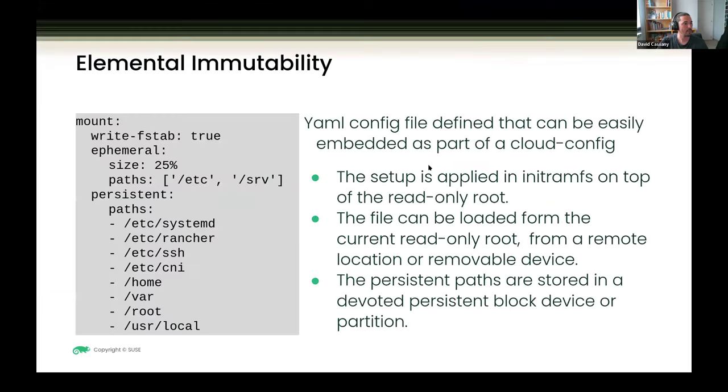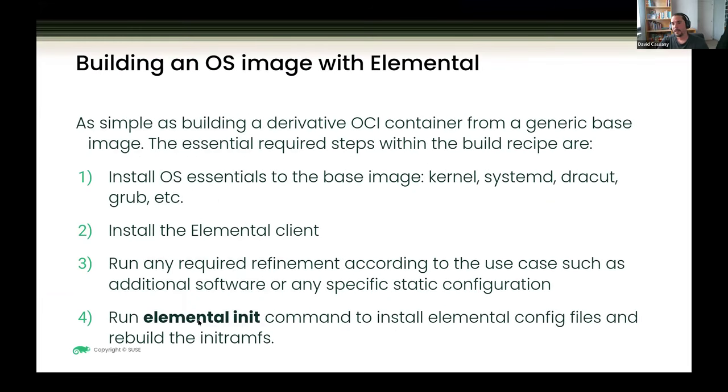So you have to install also the Elemental client. The Elemental client is, as said before, responsible for operating these container images. So it's going to be responsible for running the installation and running upgrades.